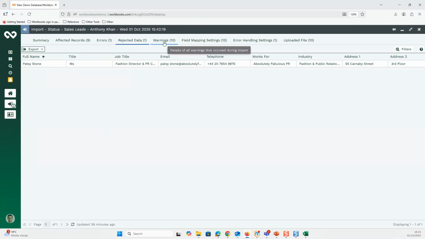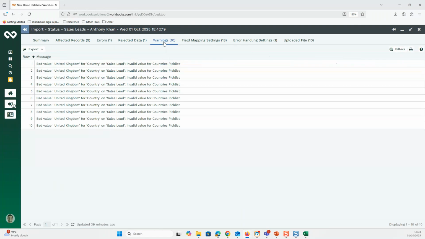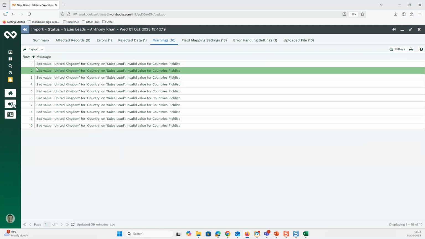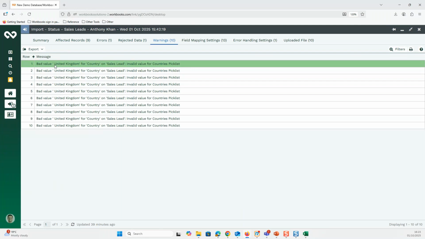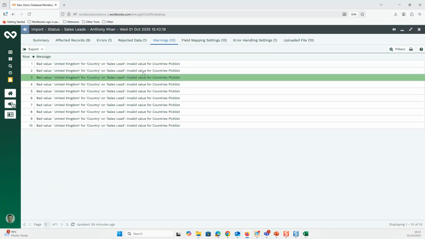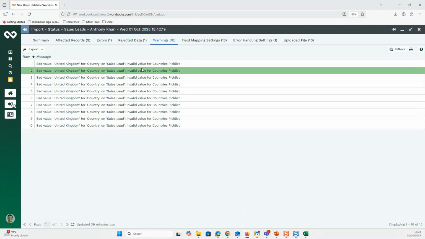When I go to my warnings tab, this shows that while the record has still been created, some of the values that I put in there don't match the pick list value. And as you can see here, it's saying that with my countries, because I've got a space before United Kingdom, it's an invalid value.